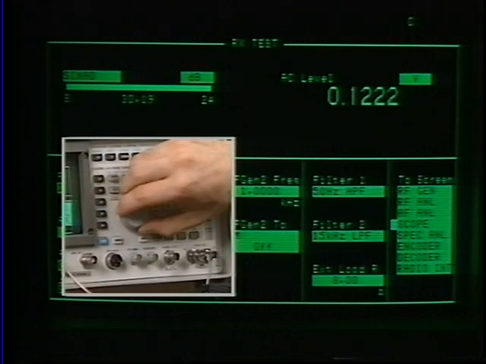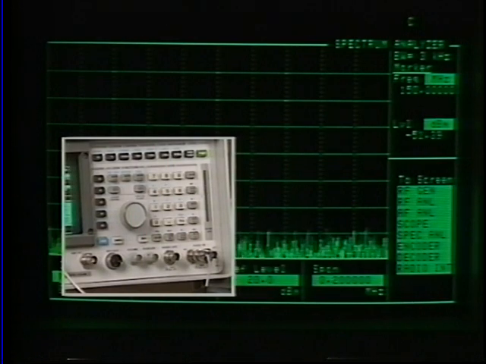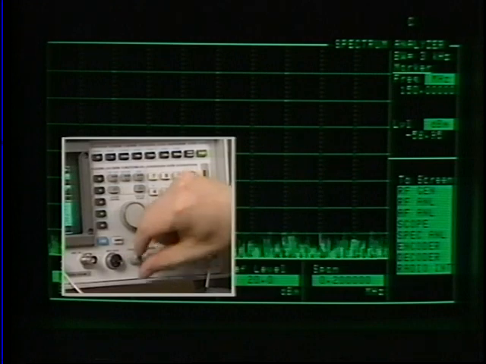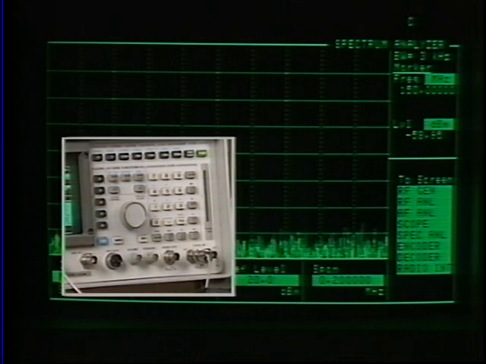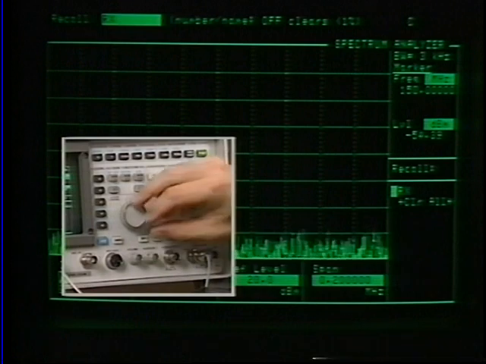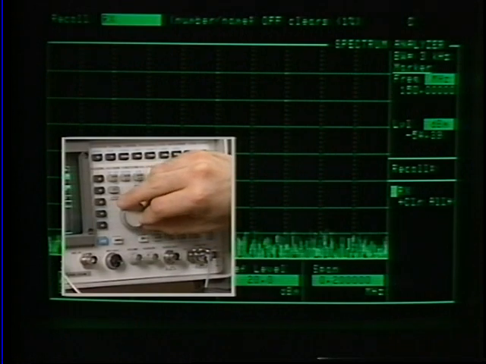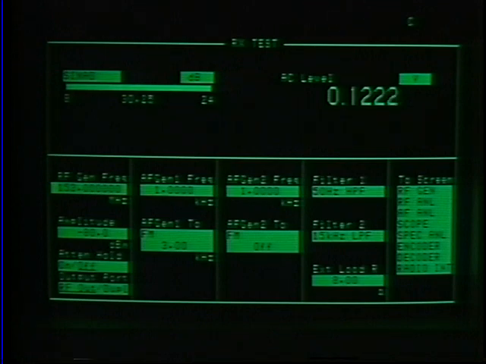From any other screen, for example, when I'm doing a spectrum analysis measurement, and I want to recall that instrument setup, I simply press Recall, and I have a list of the registers available to me. I choose receiver test, and in less than a second, the instrument setup is returned to where it was when I was doing that test.